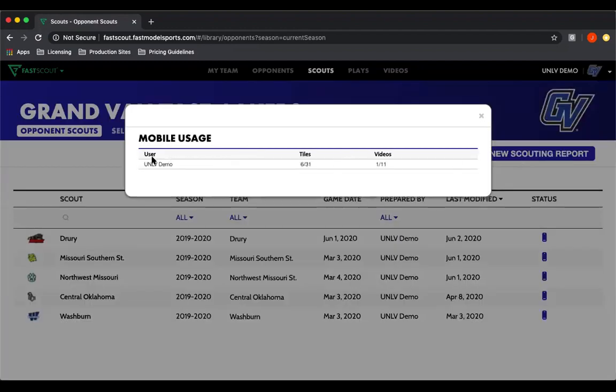You can see that I, as the user, am the one that's been sent to. I'm the only one that has opened it. As each of your players opens the scout, they will appear on this list, one individually. You can see how many tiles I opened in that scouting report and how many videos I watched, so that will be easy for you to track. I watched one full video all the way to completion, so that's why it's reflecting as one. And I opened 6 of the tiles, so that's why it's showing 6 tiles. So you're going to be able to get a good amount of information to know if your players are looking at the scouting reports that way.